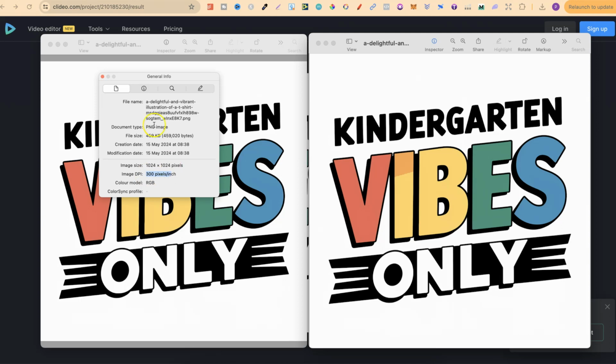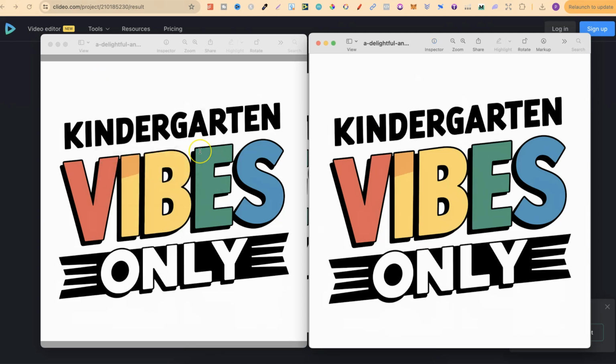Now, don't get this confused with upscaling or vectorizing. DPI is just dots per inch, and this is something that you need. Well, you need 300 DPI if your images are going to get printed. But nonetheless, that's how you can increase the DPI of an image, and completely for free.